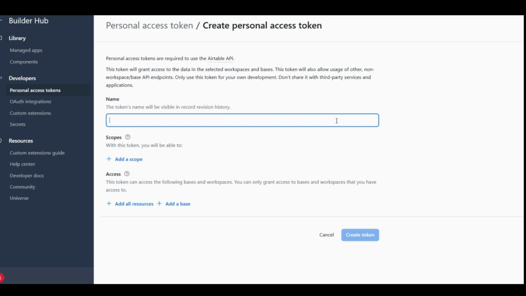Make the name something like n8n credentials. And you'll want to select the scope.